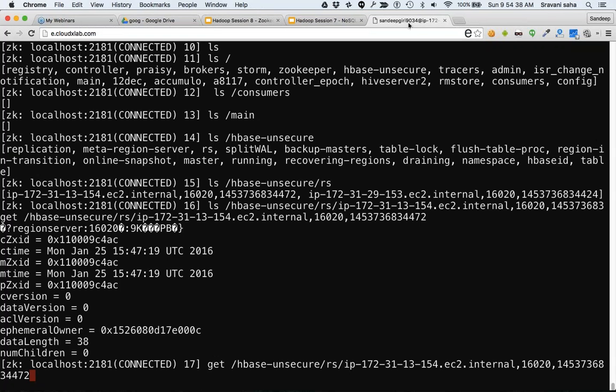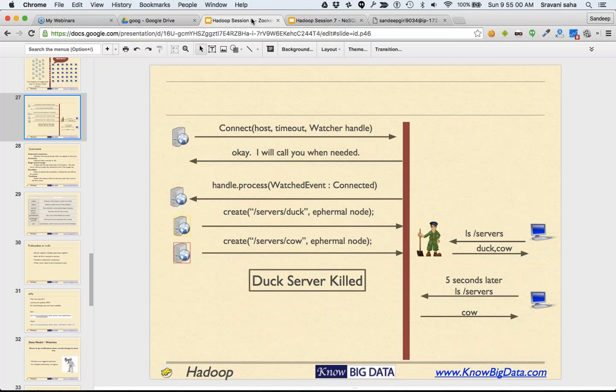All right, so the region servers and the hbase master both are talking to each other via Zookeeper. The region servers write their name in the Zookeeper. HBase master discovers its region servers by doing ls hbase unsecure slash rs. That way they talk to each other.